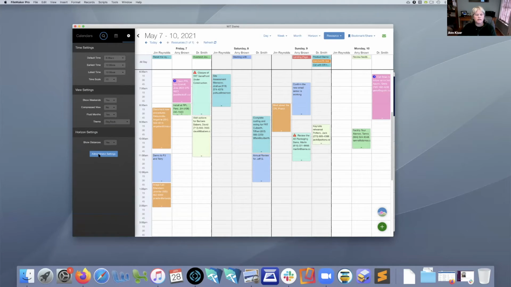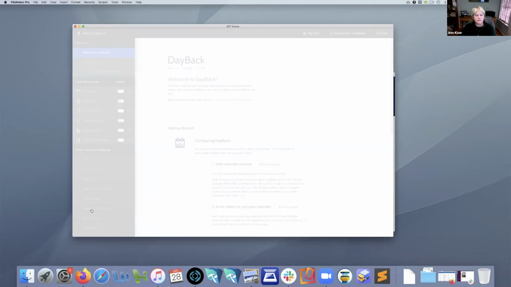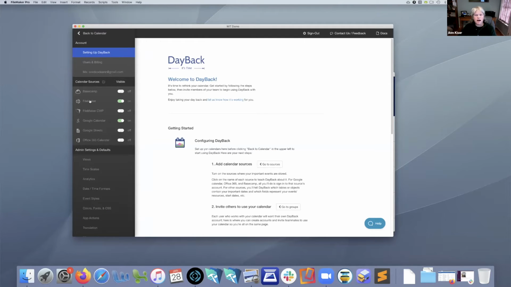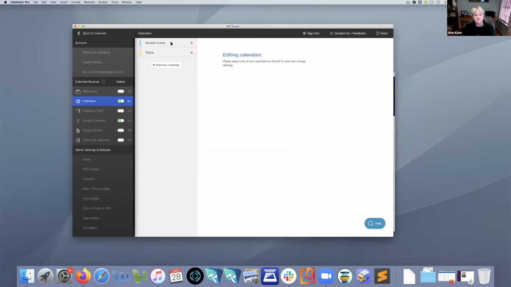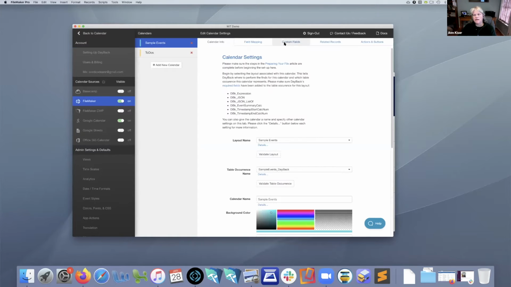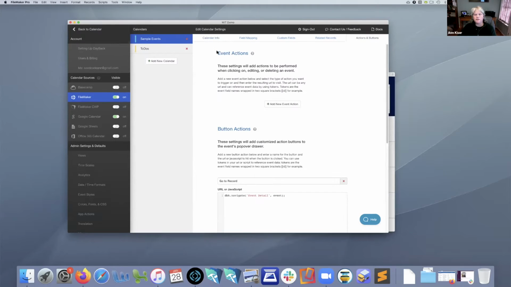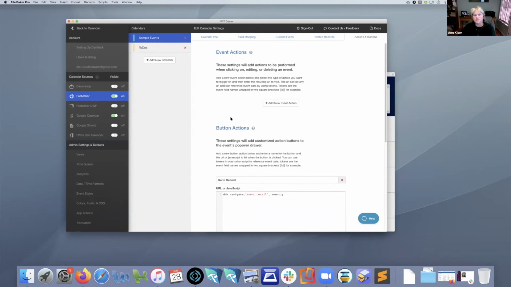So there's other customizations that you can do here. So we just looked at CSS. Another one that we can do is to add actions. So we have two different actions: there's event actions and then button actions. So we'll take a look at an event action.